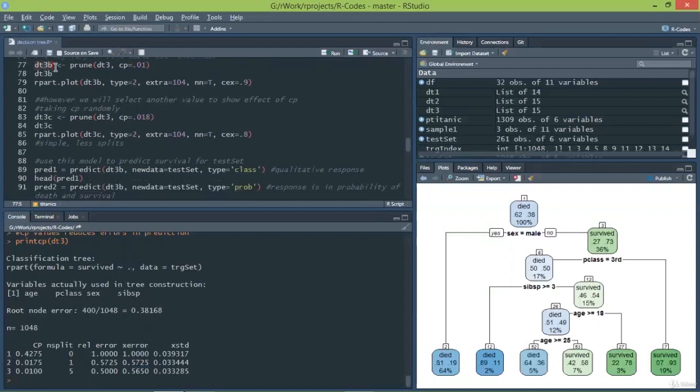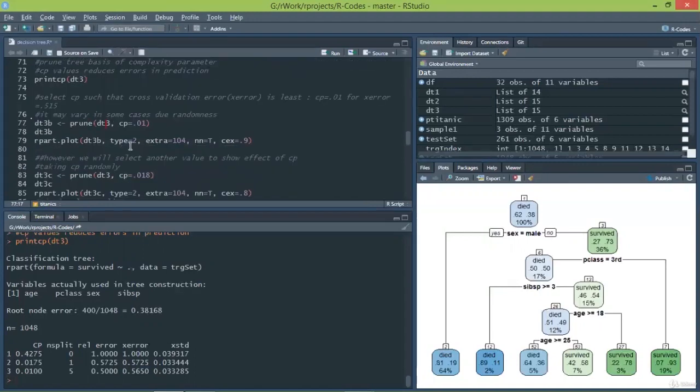I'm creating a new variable here, dt3b. dt3 was the last decision tree that we created. We are taking a part of it, and the function that we are using is prune. First we are giving the dataset name, so it is dt3, the model that we are using. Then we are saying take the complexity parameter as 0.01, as there is least error and the splits will be 5. Here you can see in the graph there is 1 2 3 4 5.